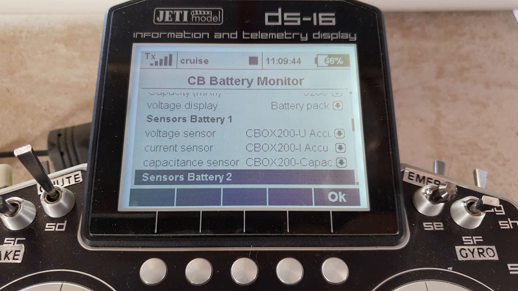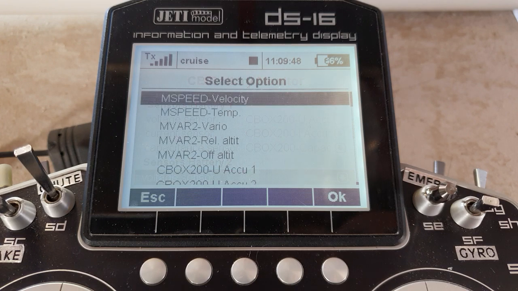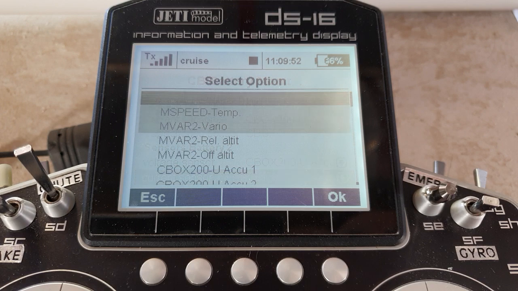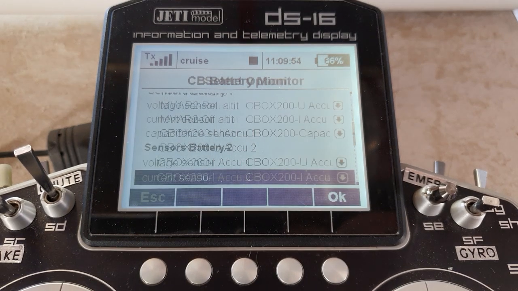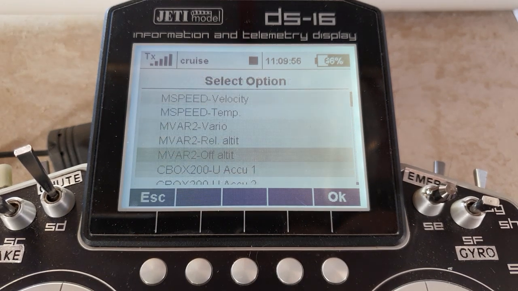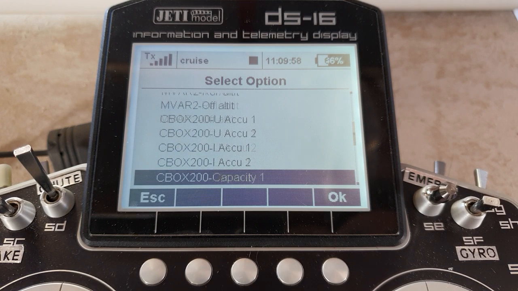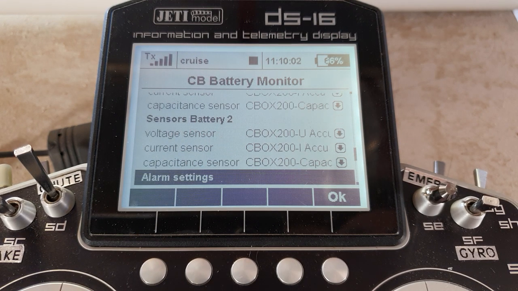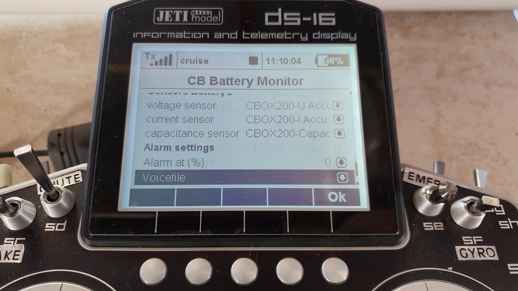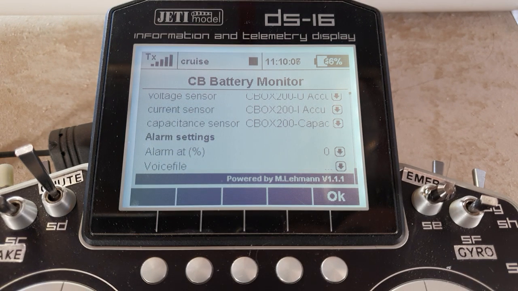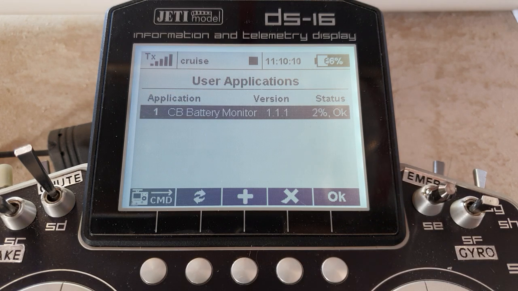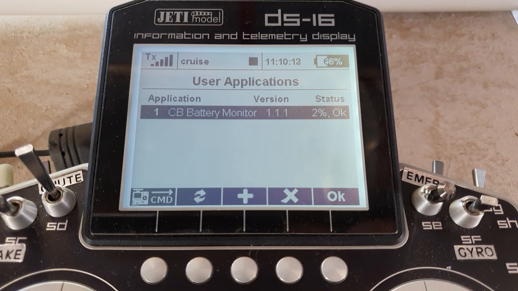Come on down, sensor battery 2. So I want it to use the U for accumulator 2, the I for accumulator 2, and the capacitance for accumulator 2. And I think that's, oh, alarm. You can even have alarm settings. Alarms at certain percentage, play out a voice file. There we go. Say OK to that. Right, that's running, and I'll show you what this looks like.